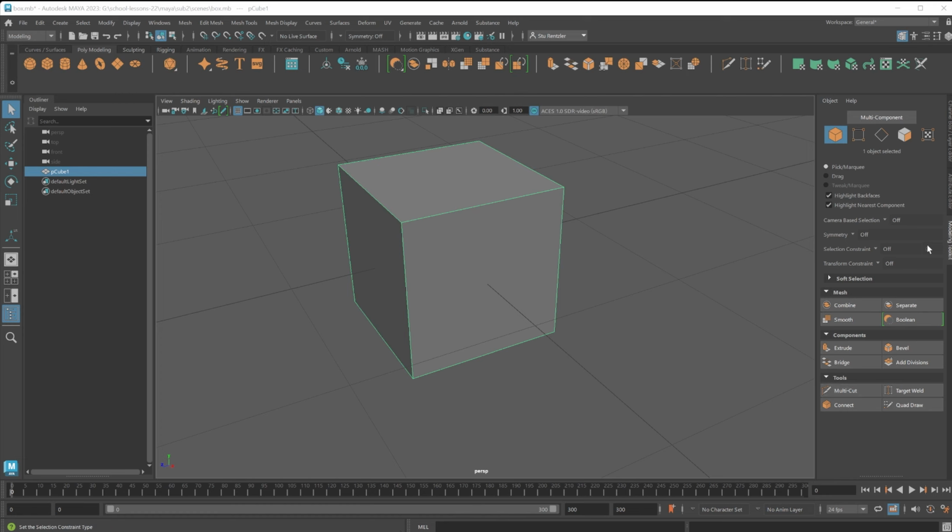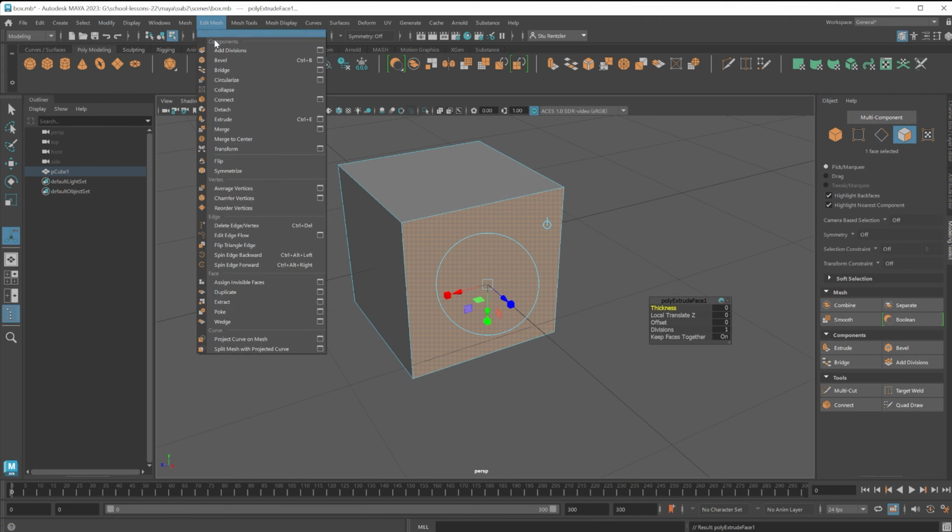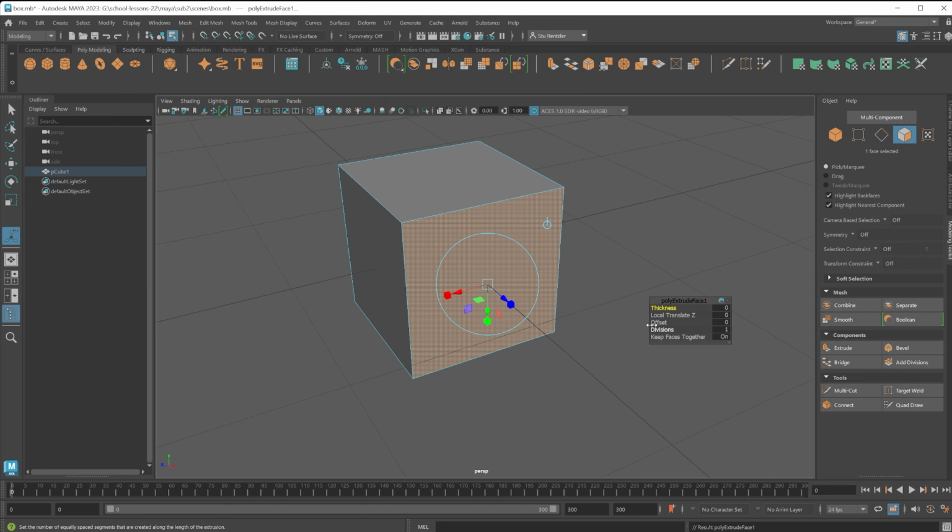So with this box selected, right click, go to face, select a face, and in the modeling toolkit, click on extrude. And if for some reason you don't see modeling toolkit there, you would go under edit mesh and use extrude there and the properties box. This one's a lot more efficient.